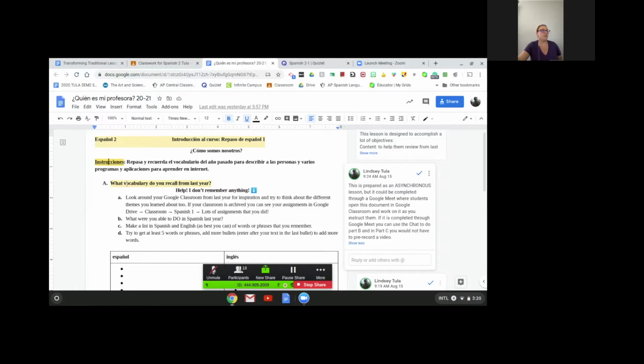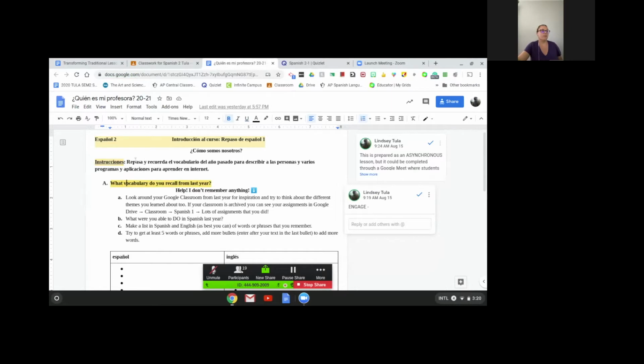So my first section here, well, of course we have an objective, right? This is review and remember vocabulary from last year to describe people and various programs and applications to learn online. So we always start again with an objective. It's a written objective. If you're teaching asynchronously, they have that objective. We know they may skip it, right? But if there's an instructions video that goes along with it, you of course can start each one of those by stating the objective. Oh, and we made a title here, not just to get to know my teacher, but what are we all like, which lends them to know that they're going to be describing themselves as well.